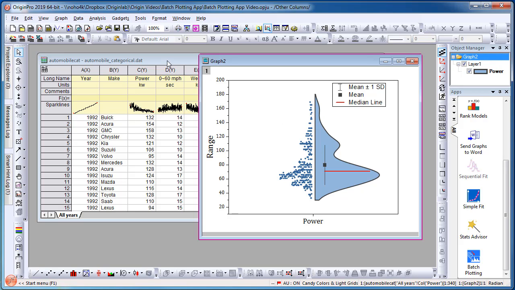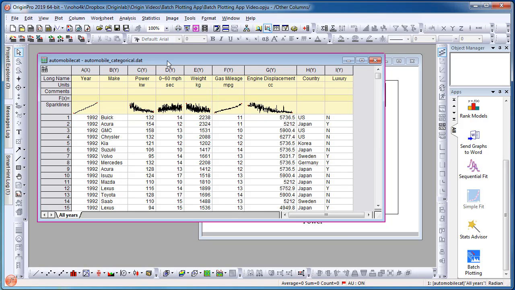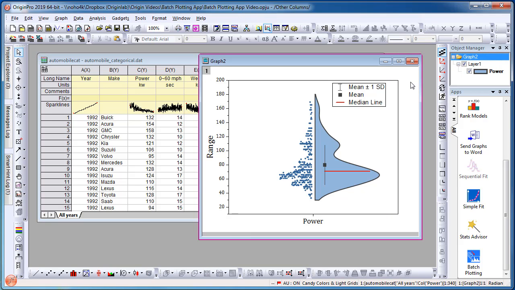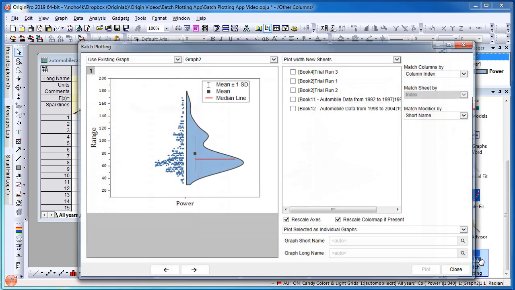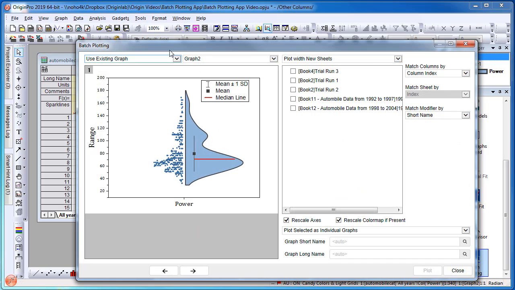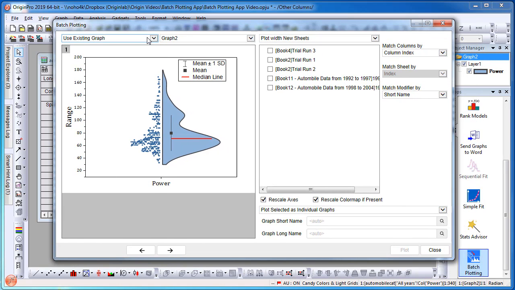Here I have a graph created from a column from this worksheet. There are many other columns that are suitable with the same data type. With the graph active, I launch the Batch Plotting app. There are several options in this dialog. The first control allows you to choose from an existing graph, clonable template, or plot from existing sheets. In my case, I will leave it as existing graph.